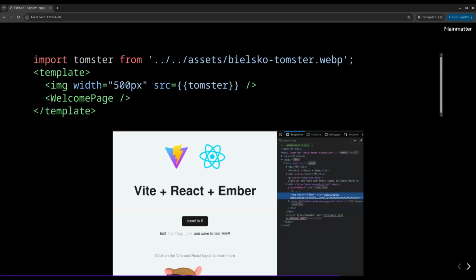Yes, so because of the problems that I have mentioned around the Ember welcome page and its asset, here I'm adding a new Tomster, a new asset that we can work with and showcase, and some more Vite plugin configuration. Yeah, so we just import the Tomster image and inject it into the template.